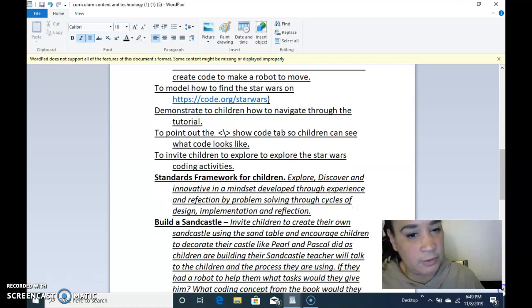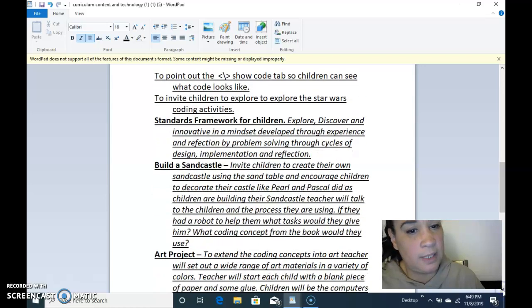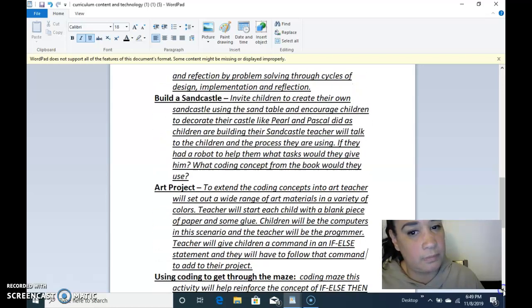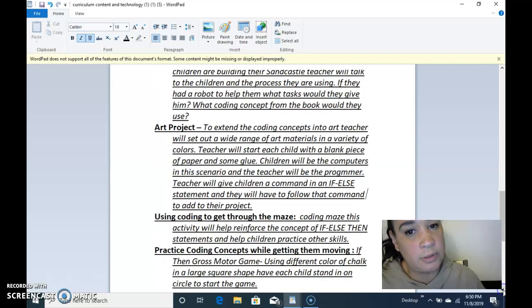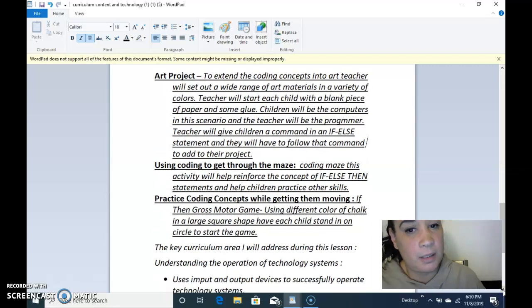Build a sandcastle: I would invite children to create their own sandcastle using the sand table and encourage children to decorate their castle. Art project: extend the coding concepts into an art project. We'll set up a wide range of art materials in a variety of colors, and children can create.